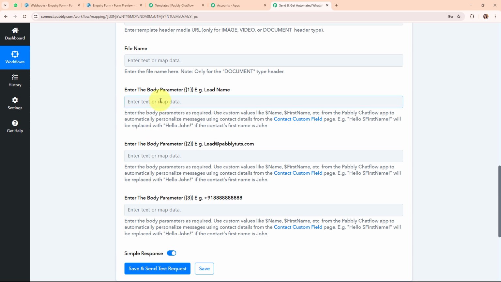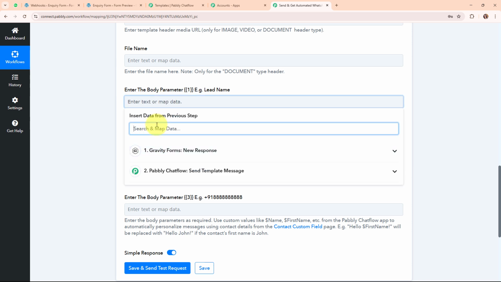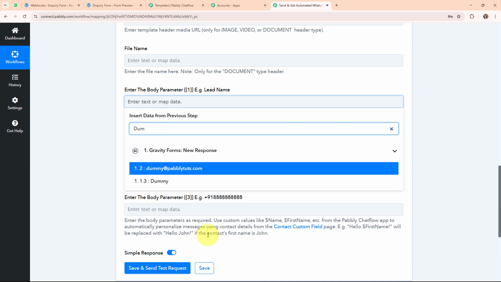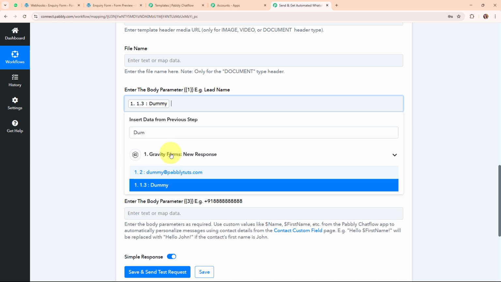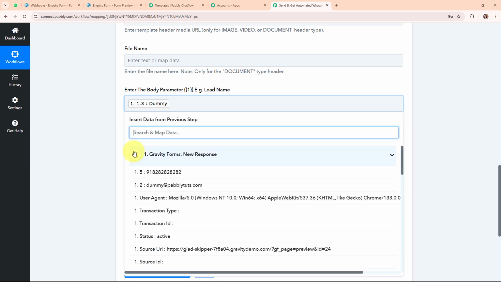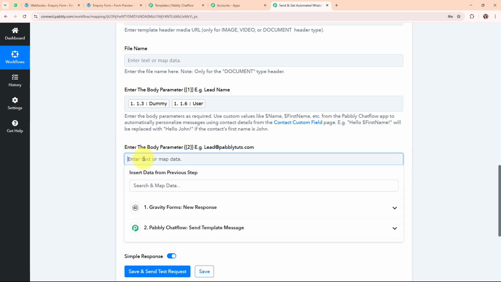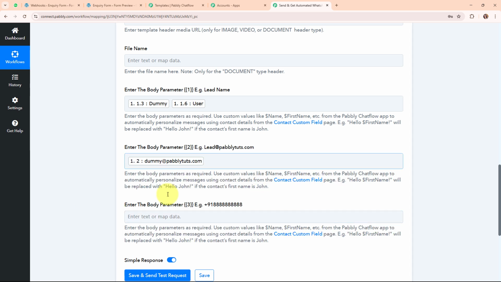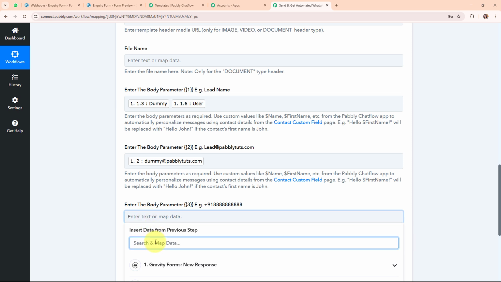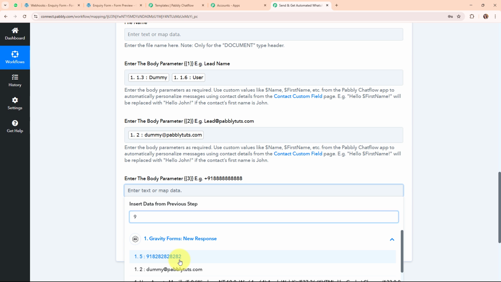So here for the first variable, I'm going to map the lead name only. So I'm going to search for the lead name. So this is my lead's first name. Then I'm going to enter a space and then I'm going to map the last name. So this is the last name of my lead. And then here for the parameter 2, I'm going to map my lead's email address. So this is my lead's email address. And lastly, here it is asking for the mobile number. So lastly, I'm going to map my lead's mobile number that I have received. So this is my lead's mobile number that I have received.